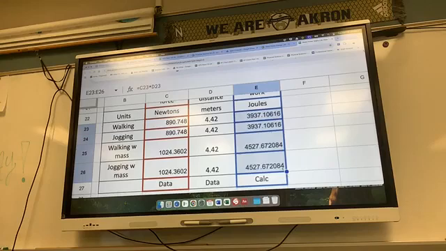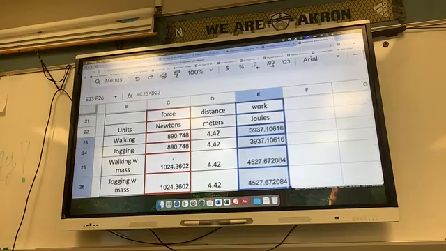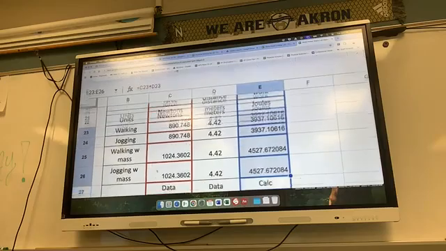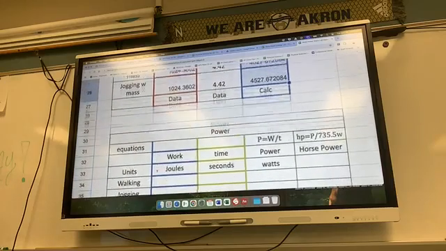Questions on those? Force times distance. Already on it. I know, but it's doing all of it for us. So it's nice. All right, scroll down to the next data table.